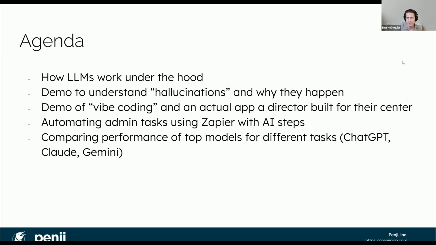And then another interesting one is comparing the different top models. There's a cool place called LM Arena that will help you decide which is better for which task, because they are actually quite different. So that is the agenda today.